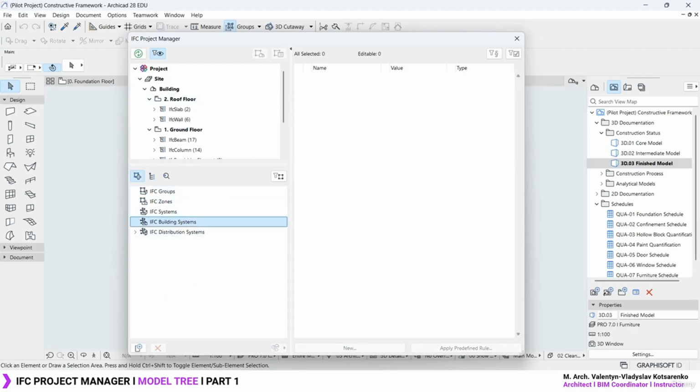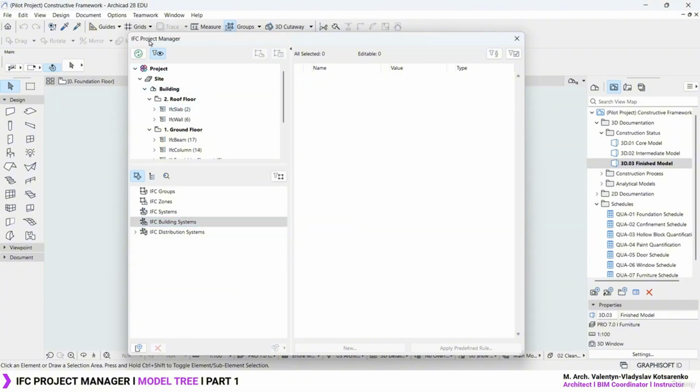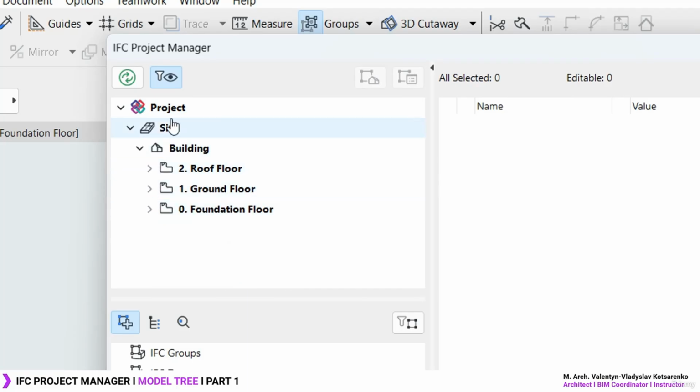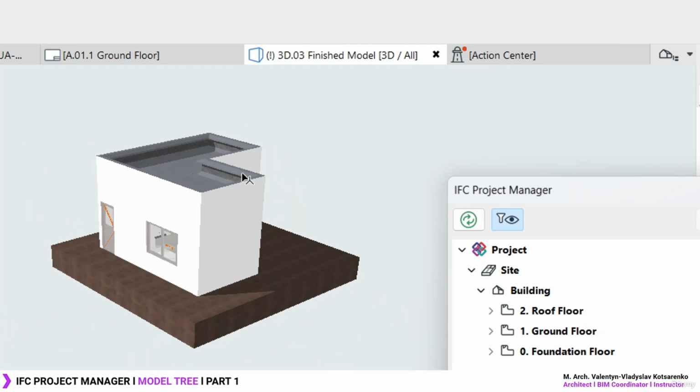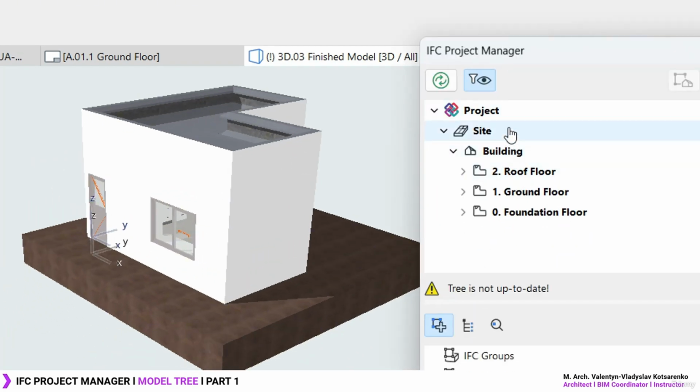For this case, let's simply focus on the first one, which is going to allow us to generate and assign the model tree. Okay, so right over here, this is where you will get a quick glance at how your IFC model is going to be structured. It's going to structure everything as a project, site, building, and then divide this by floors.